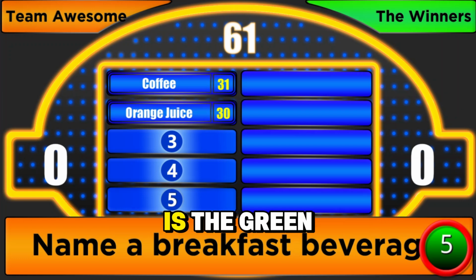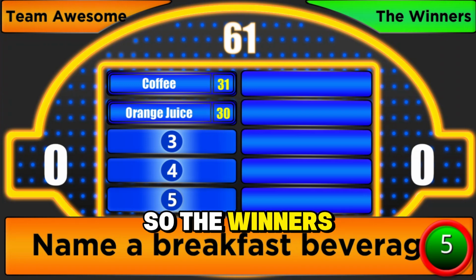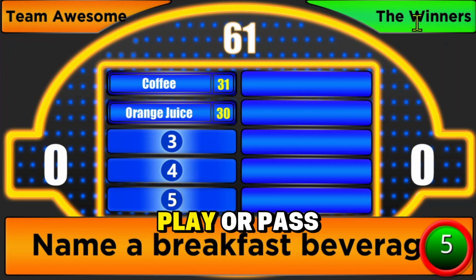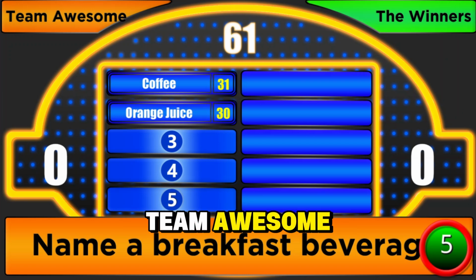Another handy feature is the green will light up whichever team is currently in control. So the winners came in with coffee, which is higher on the board, and they have the option to play or pass. And if they decide to pass, then control will go over to Team Awesome.